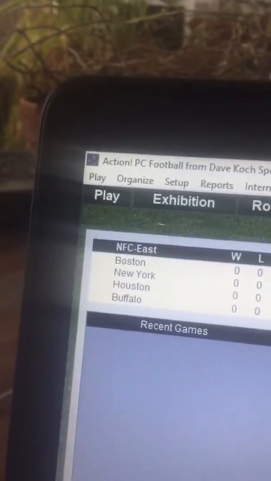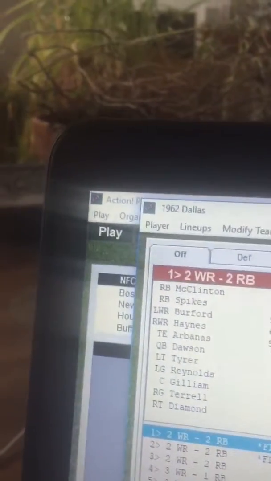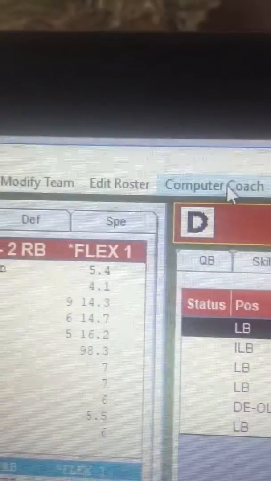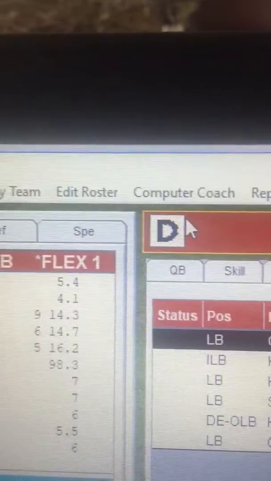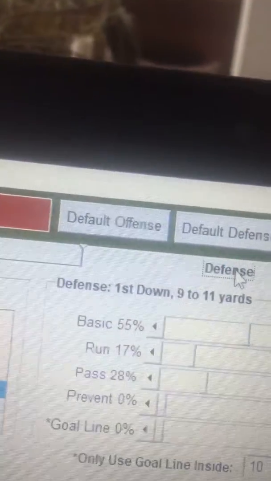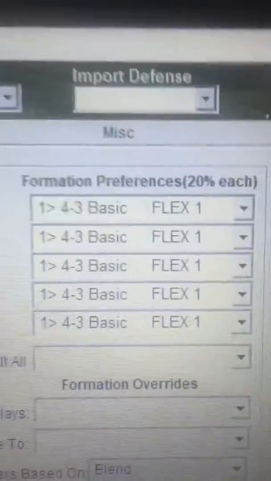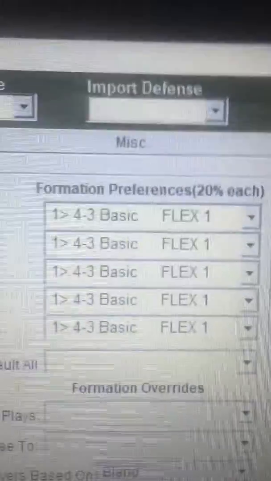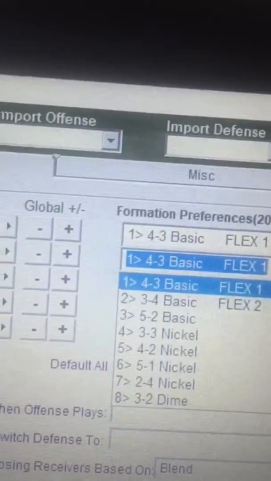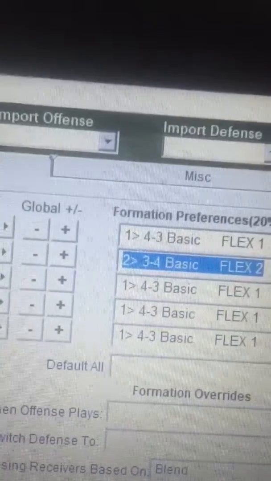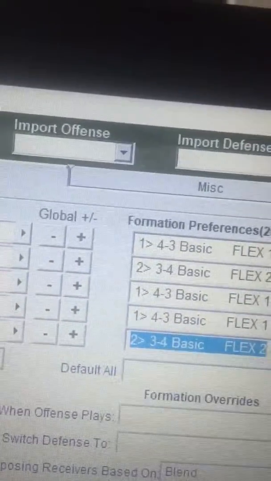Because if I wanted to use this team in a replay, what I need to do is go up here to Computer Coach, and I go to Game Plan, and then the defense comes up, and I go to Defense. Now, as you can see, they have the 4-3 flex. Each one is 20%. So what I want to do is go to the second one and put a 3-4, and go to the fifth one and put a 3-4.